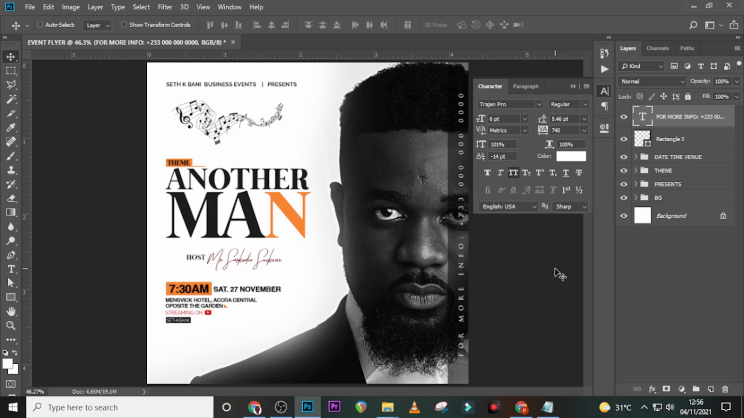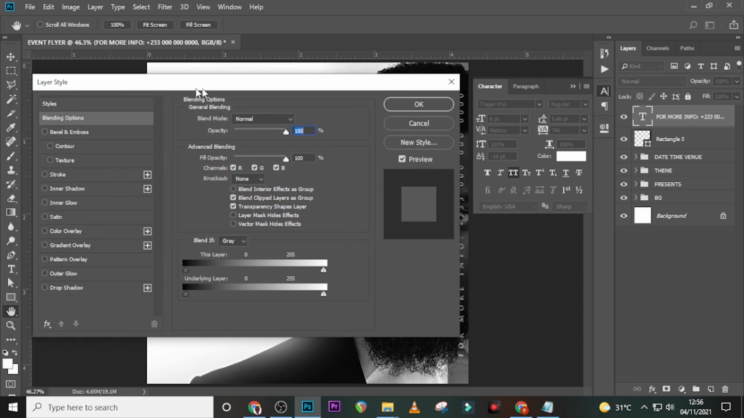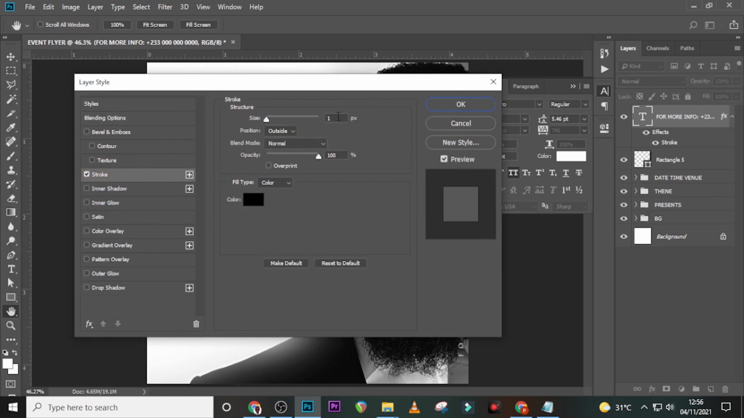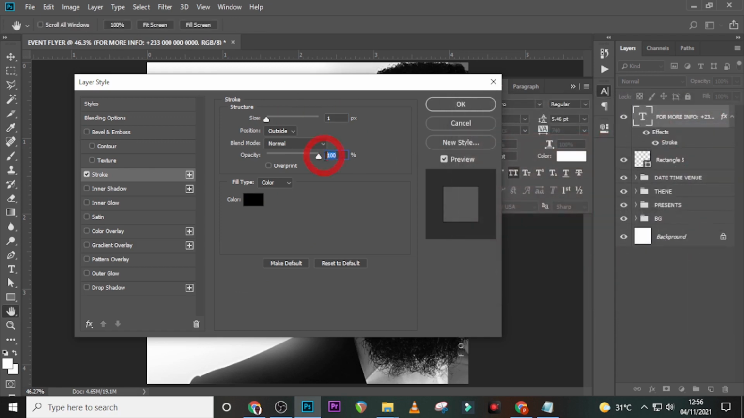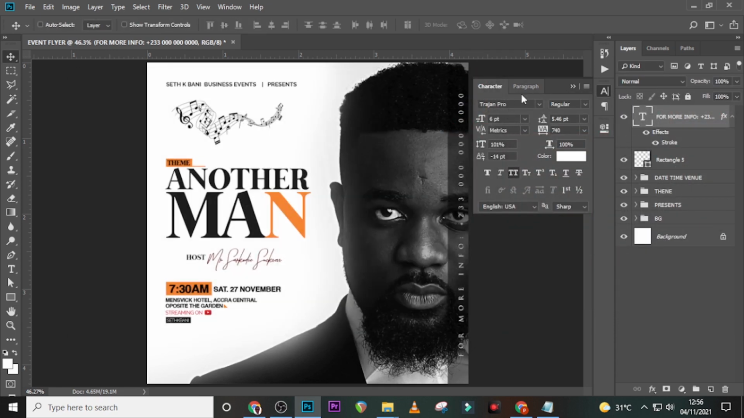It's also likely possible it will be difficult for people to see, so let's just double click it and give it a layer style. We are going to use the stroke. We are going to set the size to 1, and we are going to set the position to outside, the normal blend mode. Click here, set the color to black, choosing 100% opacity, then click on OK. And so it has some stroke as well.